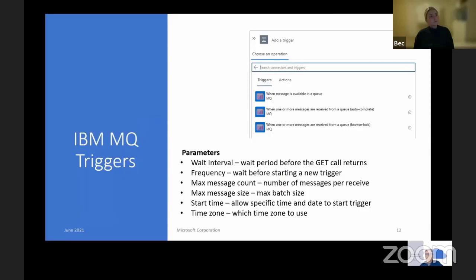The first trigger, when messages arrive in the queue, will trigger the workflow when there is a message in the queue, but it does not read the message. This will allow your workflow to do some processing before reading the message. The next 2 triggers will trigger the workflow when there is one or multiple messages in the queue and return one or multiple messages. One of the issues in the past with batch receives was running over the data limit of Logic Apps. We added a max batch size to keep the reads under this data limit.